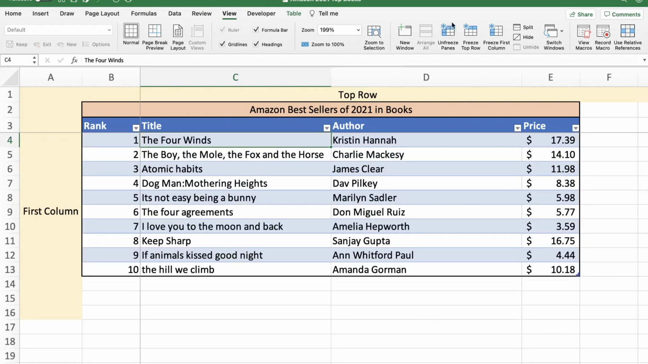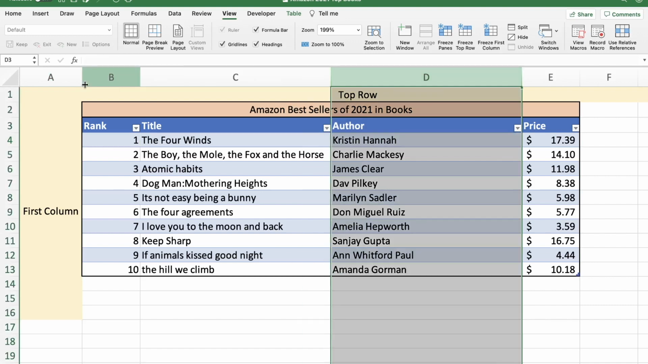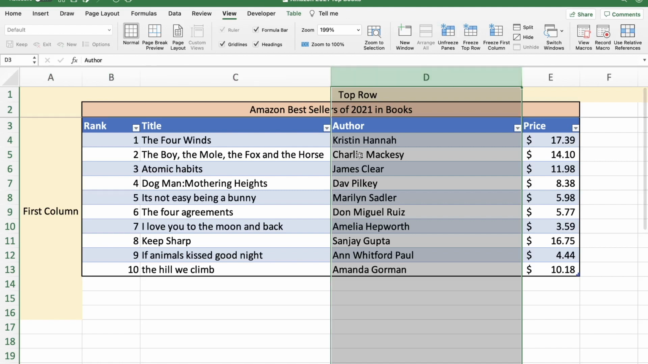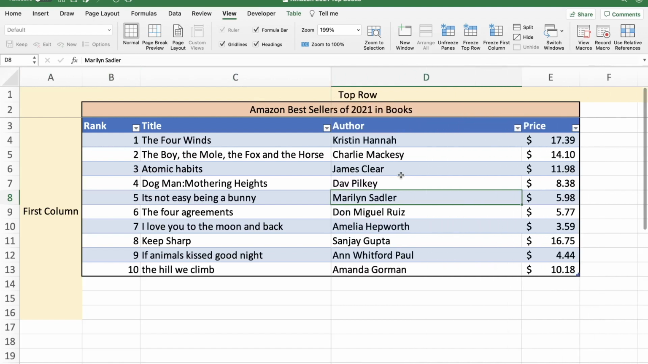So let's try something different. Now let's say that I want to freeze 3 columns. Okay, so to do that, it's something very similar. So I'll click on, let's say D, because I want to freeze these 3. And then I'll hit Freeze Pane. Now, if you can see, we have frozen A, B, and C. So let's unfreeze this.